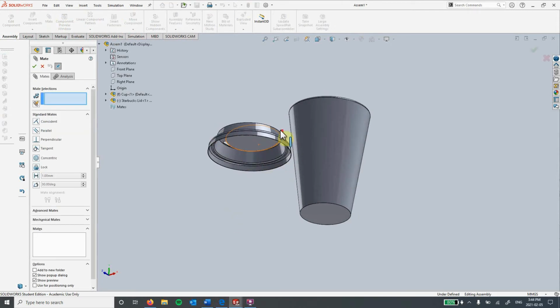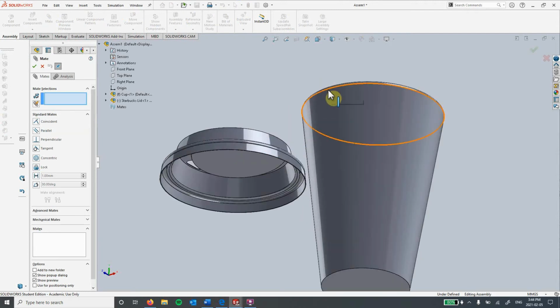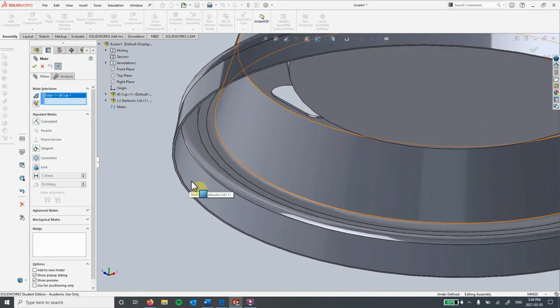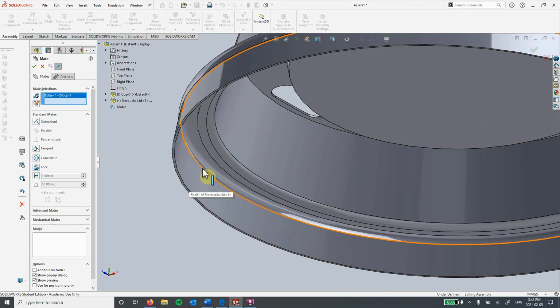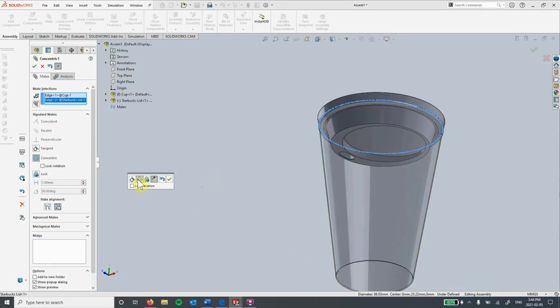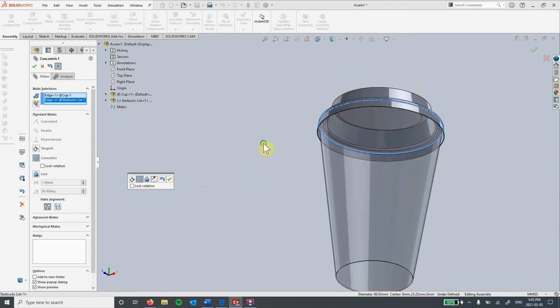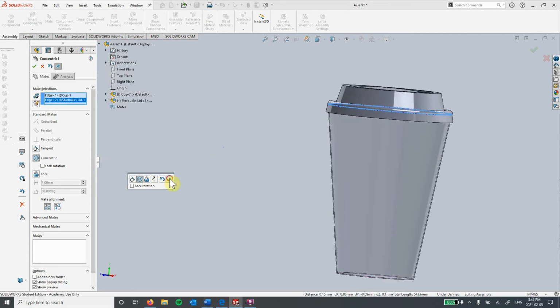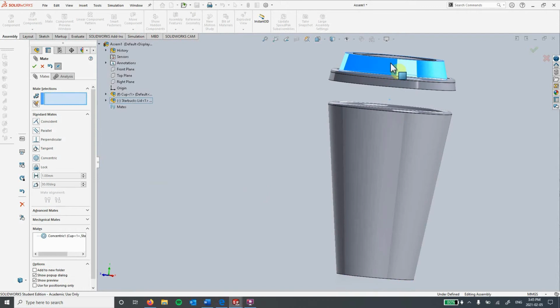Next, for this mate, I'm going to select this outer ring here, and then I just need to select a ring here. I'm going to select that one, and then flip it, and then we have this lid that goes on top.